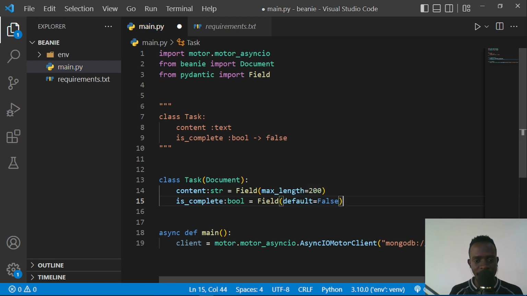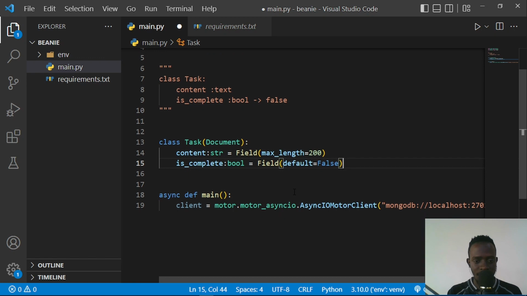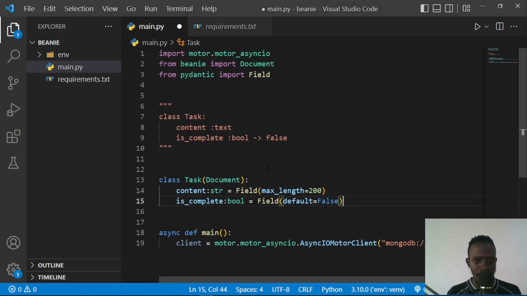So once we have this, then we are good to go. We've been able to define a document that's going to allow us to basically describe how we shall have our task in a collection. All right, so what I'm going to do is to go ahead and use our client to initialize our Beanie so that we can connect to our database.